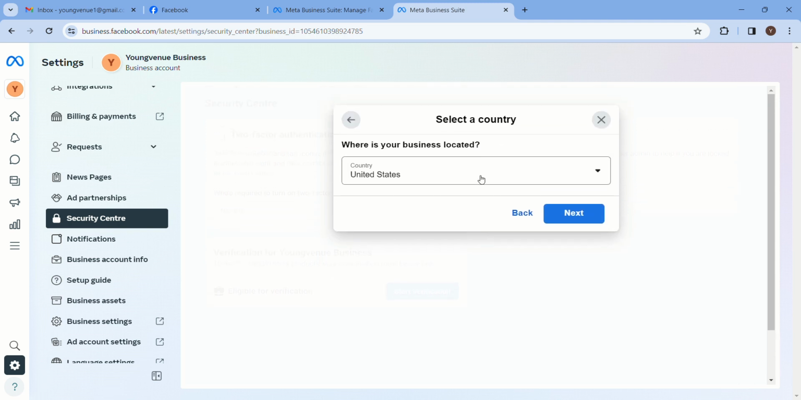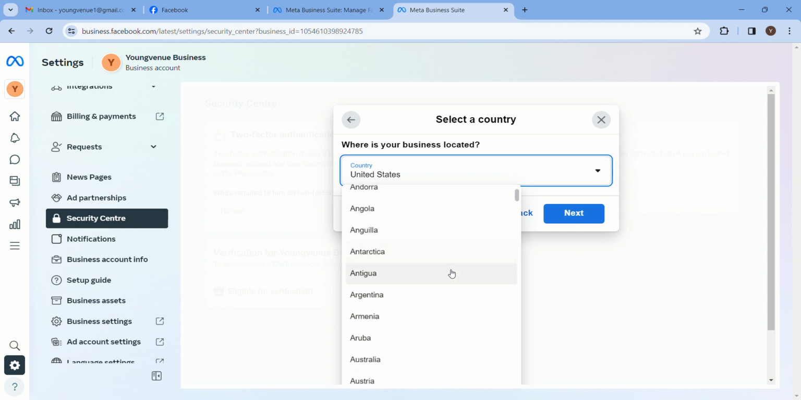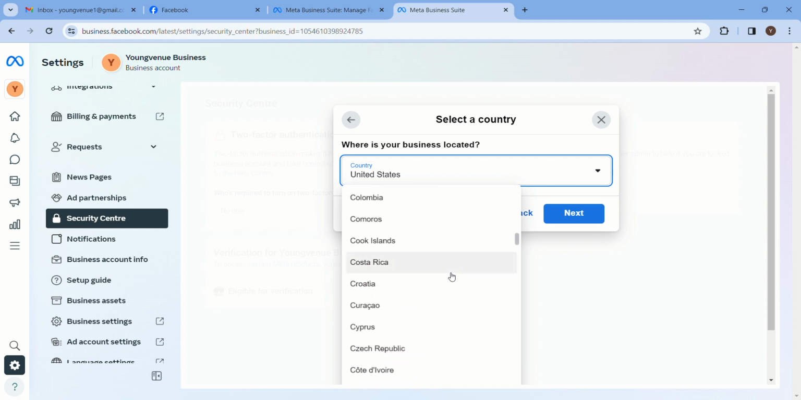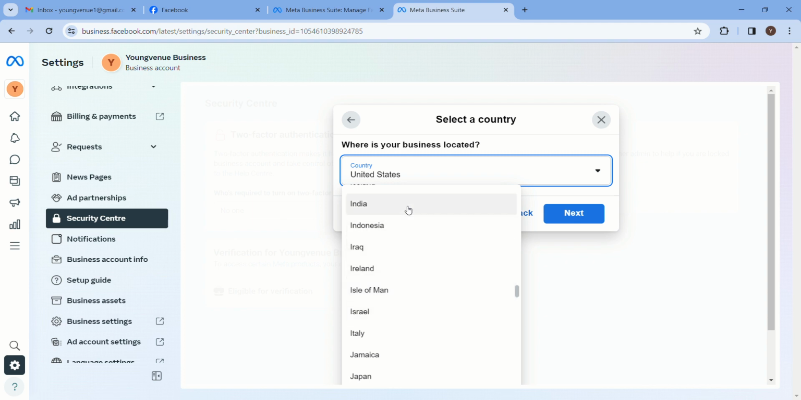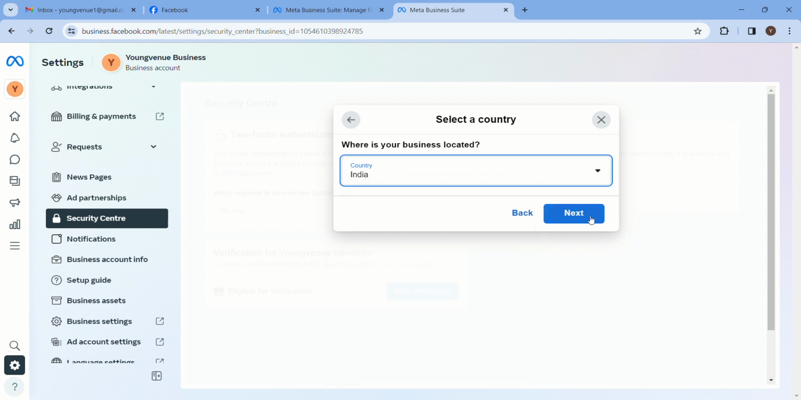Where is your business located? Enter where your business is. I'll select India. Next.